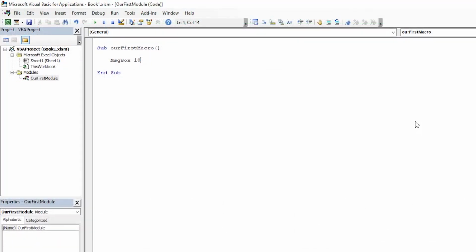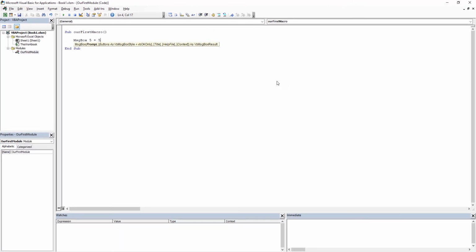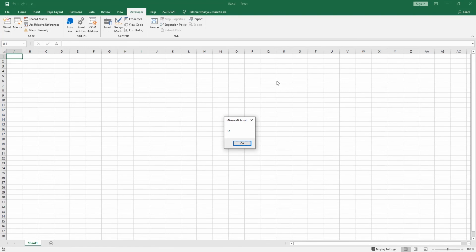Now let's already train the first mathematical operators. If we write 5 plus 5, then VBA will calculate this whole part and it will display a 10, as it is the result of our calculations. So I press F5 again, and VBA displays the message box with the calculated value.